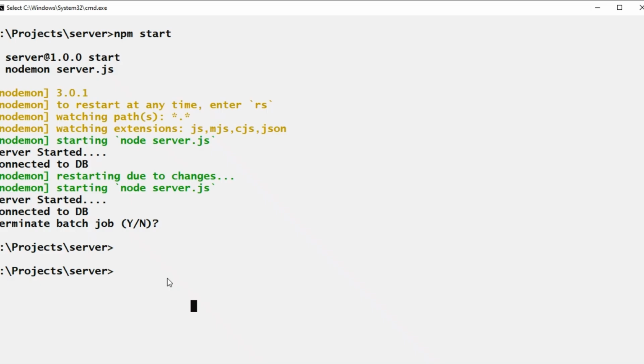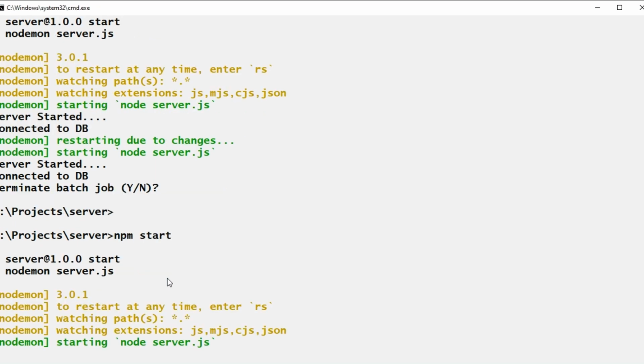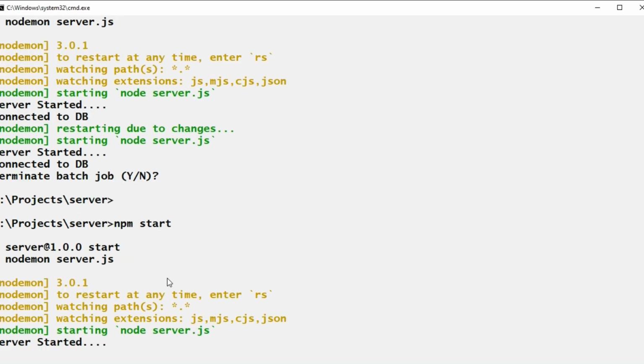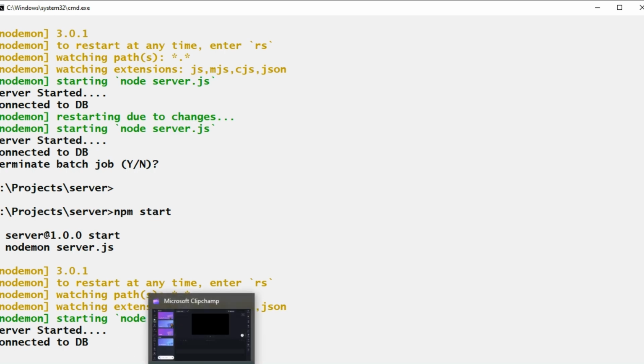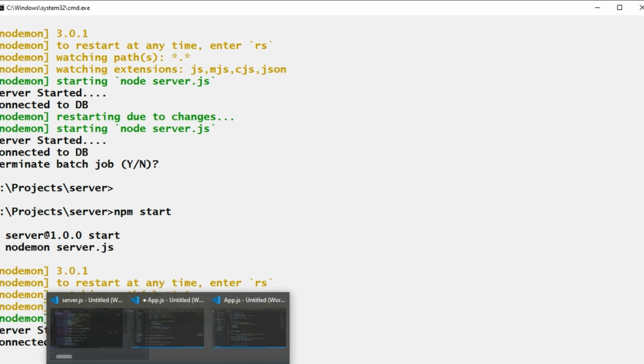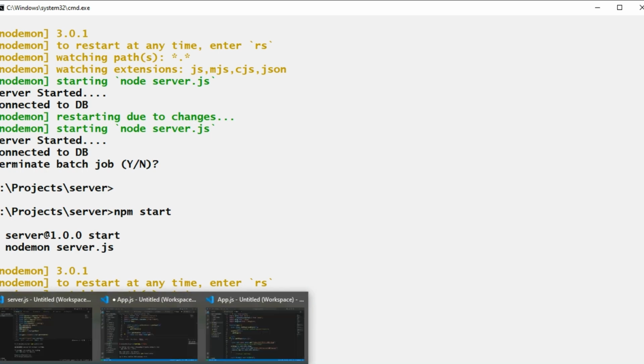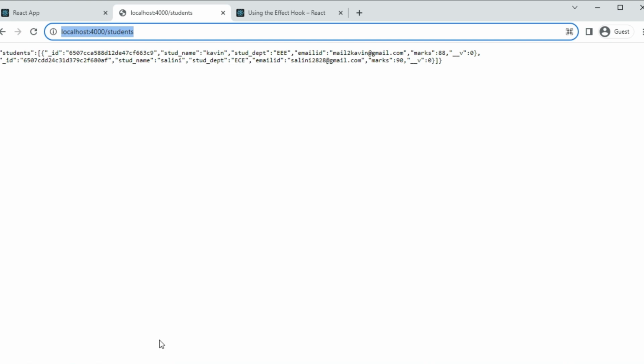Go to, we have to start our server, right? Use npm start. Now our server is started because we have made some changes. We have installed the Cors. Now the server is started, fine. Now go to the browser, check whether our server is running or not.